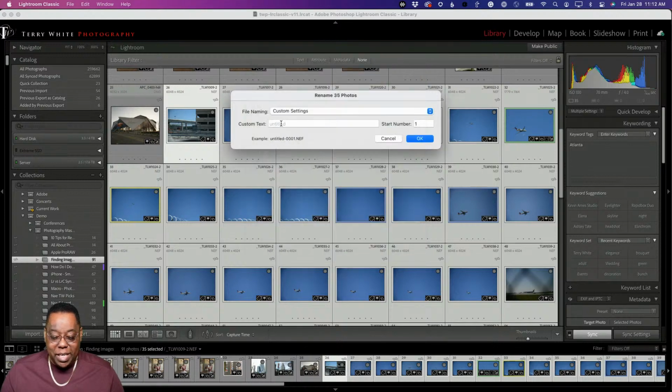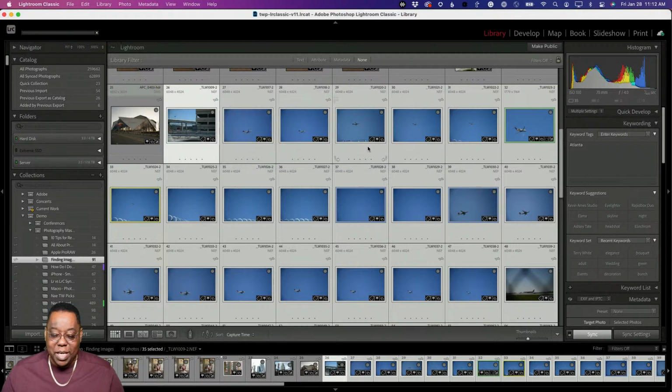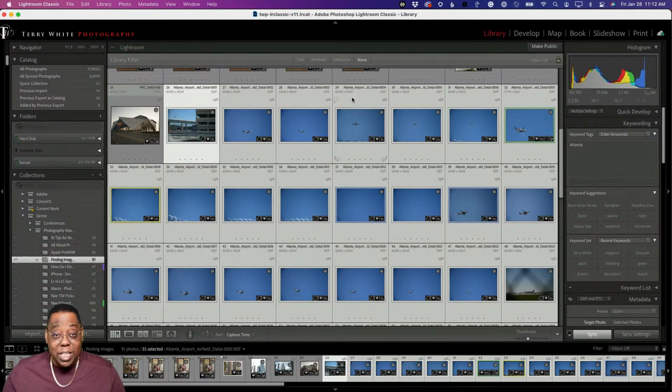All right, now that I've got my custom name and sequence, I can go ahead and give it a name. And by the way, your name can be very specific. It can be Atlanta. I usually don't like spaces in my name. I'm just old school, but it doesn't hurt. You can put a space in there. Atlanta_airport, airfield, Delta. Okay, then 0001.